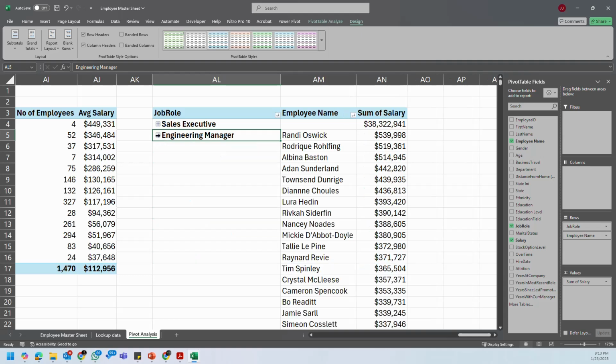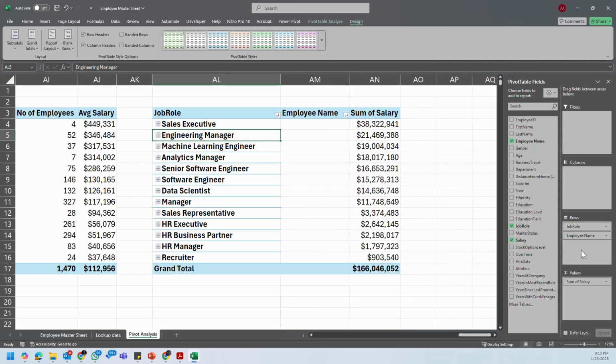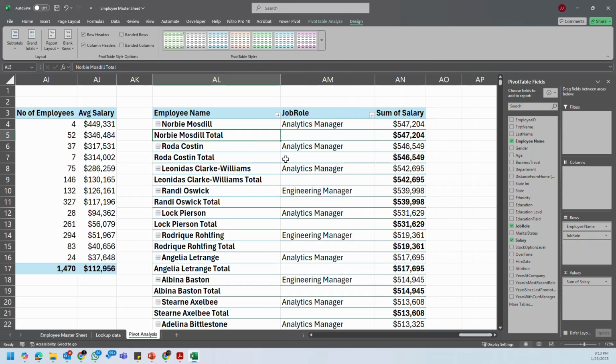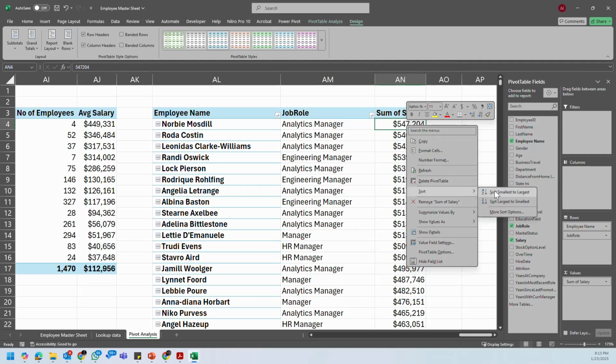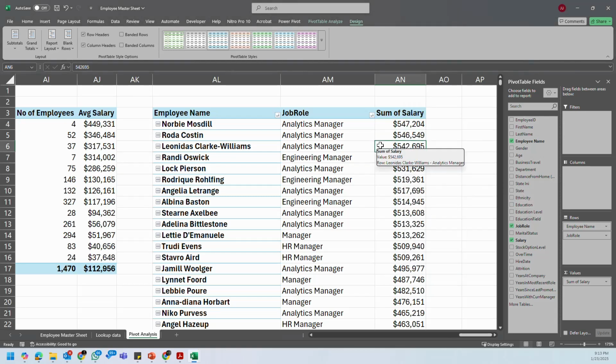Okay, maybe we want to see their roles because it's not even sorting. I can move the roles after the employee name, so it just shows what each of them is earning. I don't want these subtotals here, so I'll just go to design tab and go to subtotals, and do not show subtotals, it takes it off. So here we can see the name, their job roles, and then their earnings. So from here we see the highest earners in this company are the analytics managers.